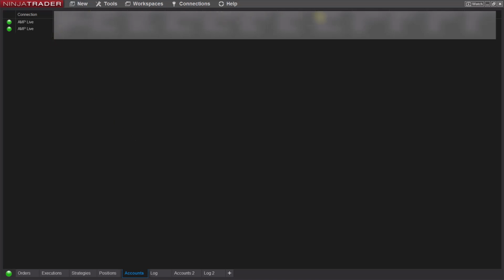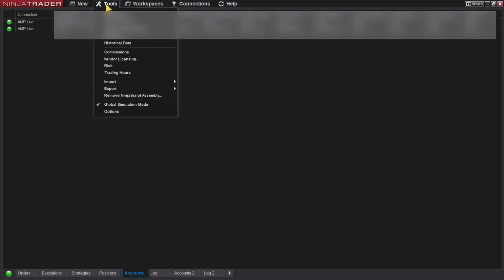First, you have to go into your control panel, which is your main panel, and it has all your options across the top of the screen. Click on Tools, and you want to go to Import, and then NinjaScript add-on. So let's do that again. Just Tools, Import, NinjaScript add-on.